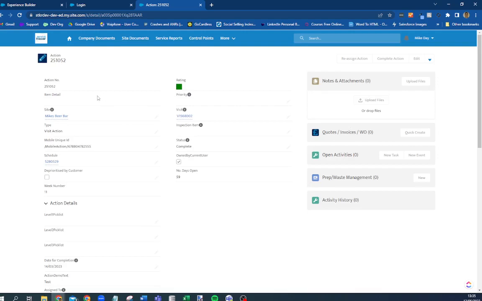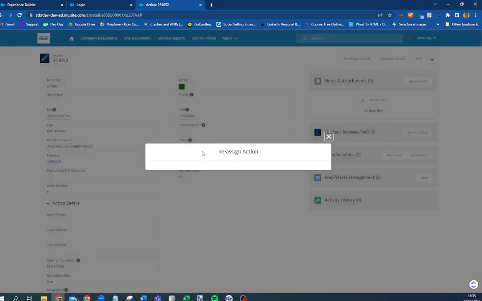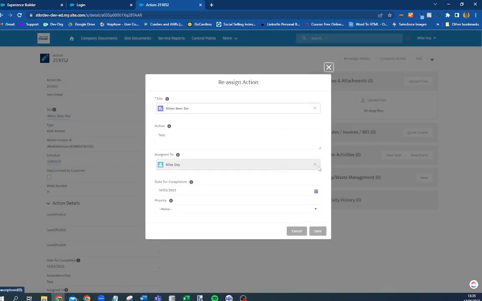I can also reassign these things. You could turn this off or on. So I'm going to reassign this action to somebody else. So I can put somebody else within my team or somebody else within my customer's team. I can also change the priority, and I can update the action.